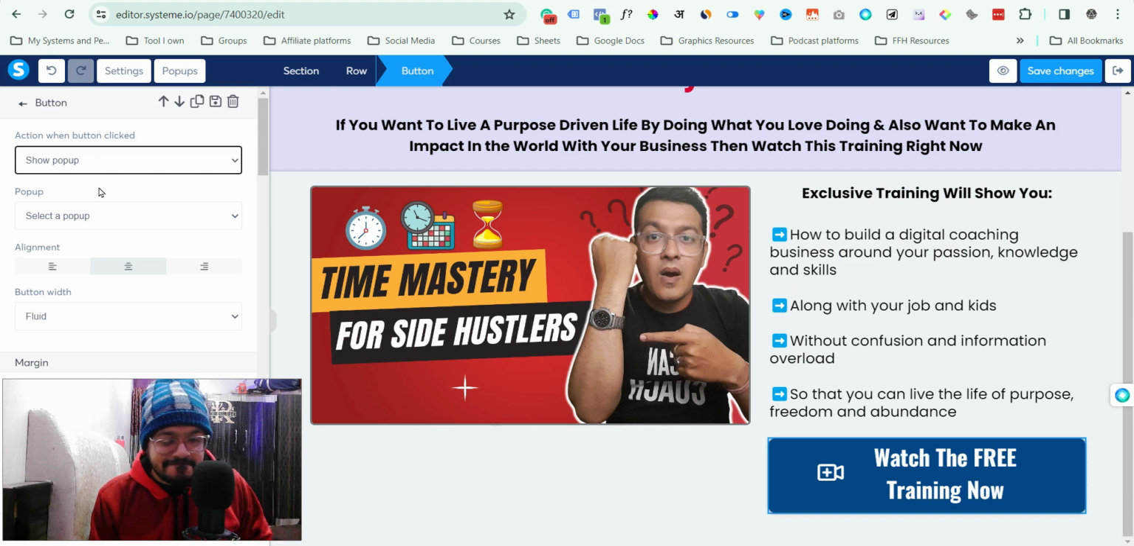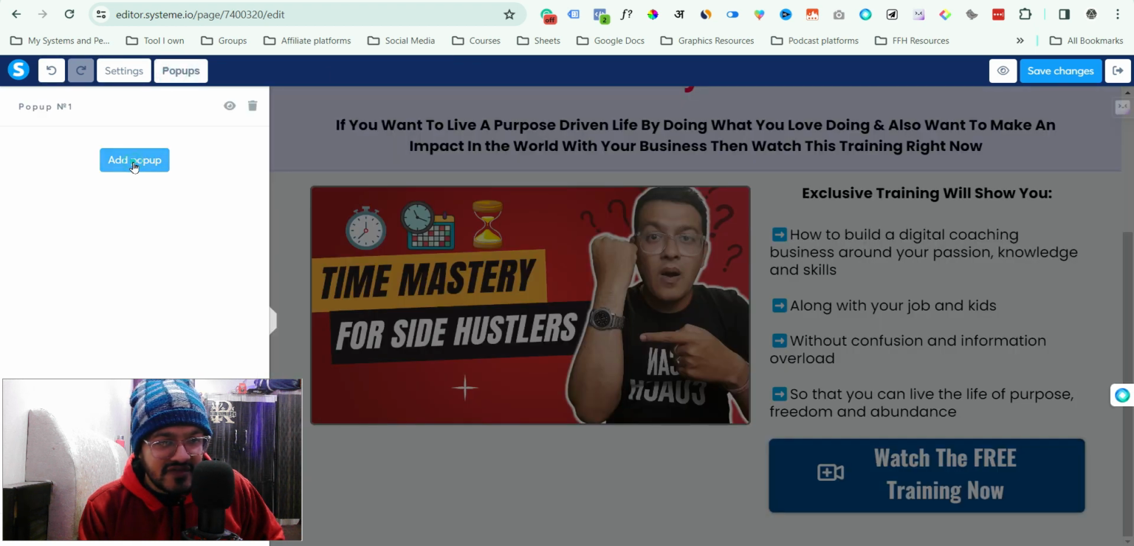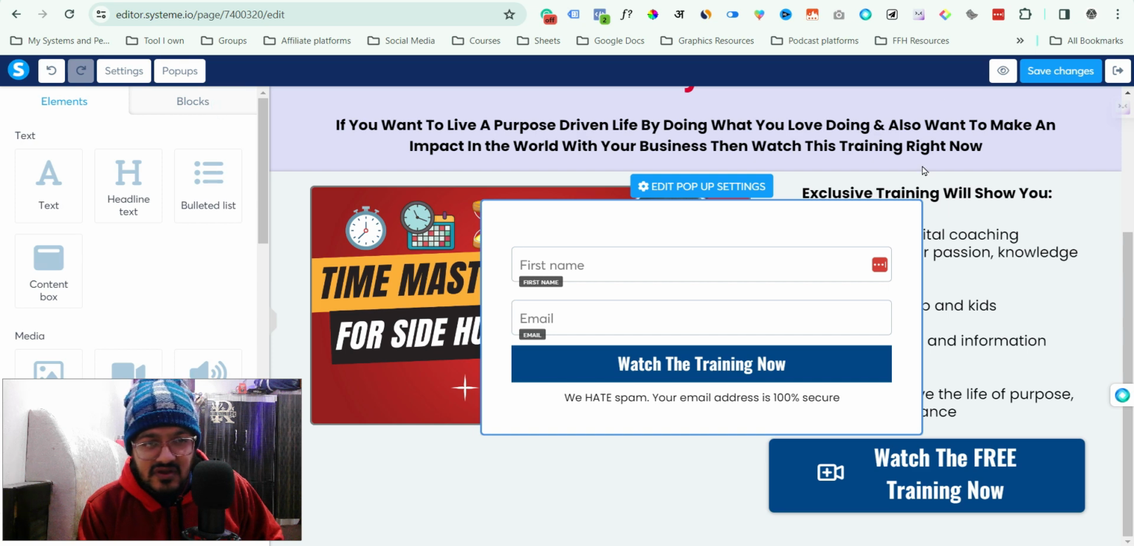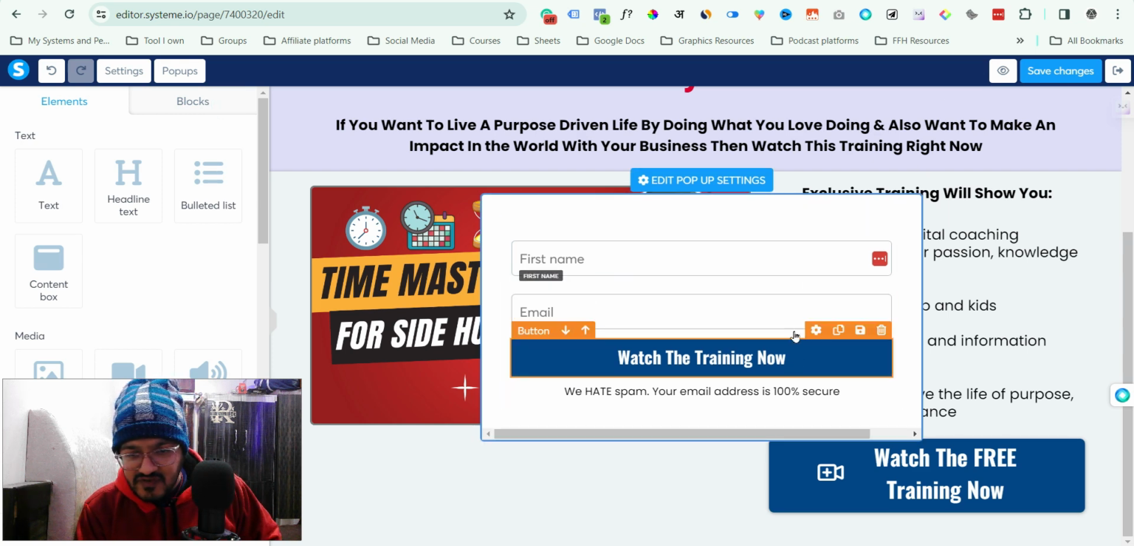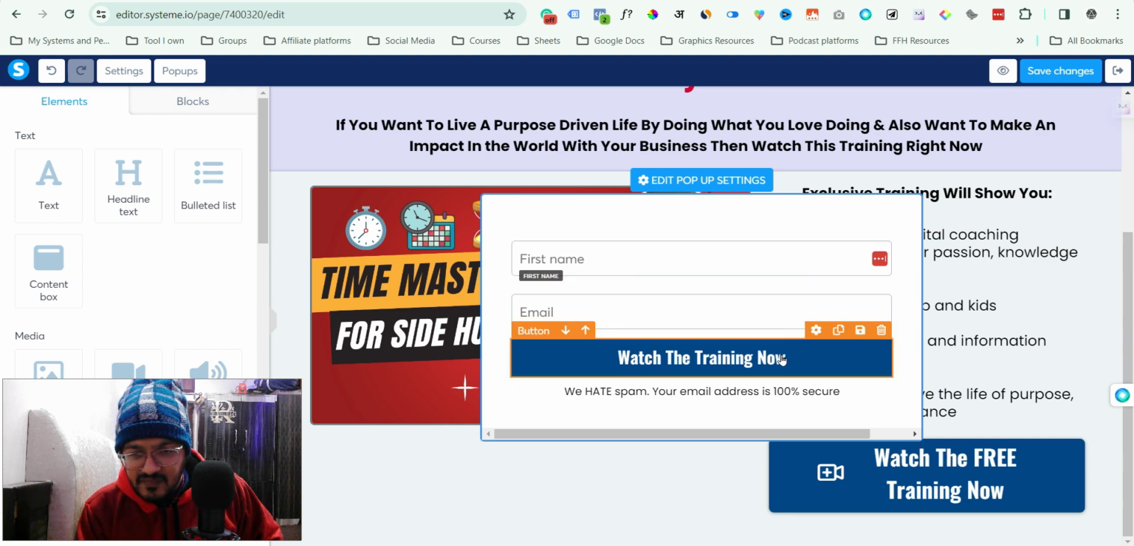So if you want to add those kinds of pop-ups on your website, you can select this option, show pop-up, and then you will select a pop-up. You will go to pop-ups and select add pop-up, and in this way you can do it. Or basically you will click on this button and here you will be able to see the pop-up.